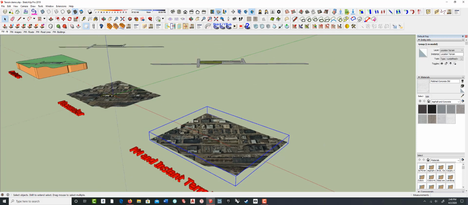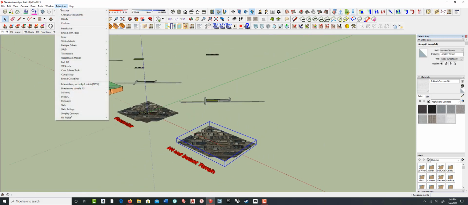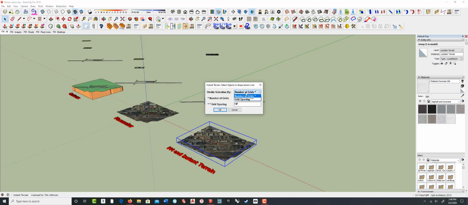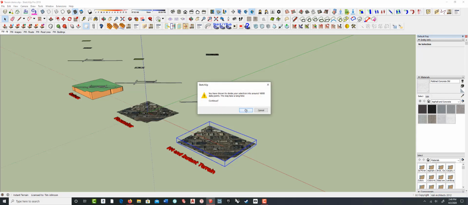So I'm going to do that by selecting that terrain. This plugin is called Instant Terrain. It's by Chuck Valley, Valley Architects. So I go to Instant Terrain, make terrain over objects. And it gives me the option to choose a number of grids or grid spacing. In this case, I'm going to choose grid spacing at 10 feet. And it'll warn me that it's going to generate 16,000 data points. If you've got a reasonable computer, it doesn't actually take that long to calculate.